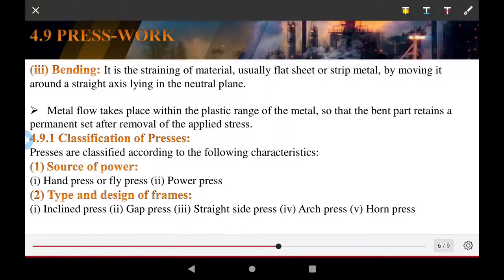Press work, bending. It is the straining of material. Actually, the flat sheet strip is bent around a straight axis, like a neutral plane. Metal flow takes place within the plastic range of the metal, so the part retains a permanent set after the removal of the applied stress.